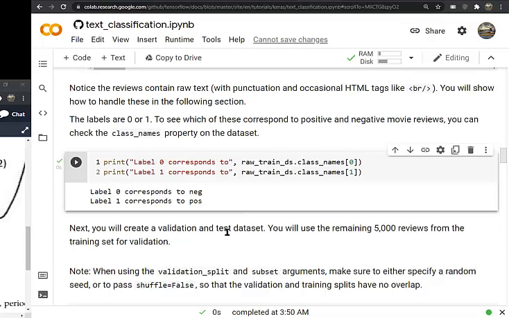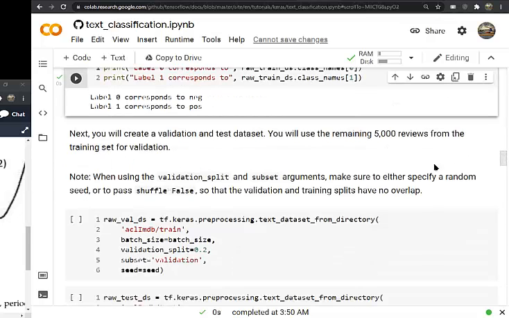So we already have our training data set. We want to create validation and test. We have 5,000 for validation because we started out with 25,000 and used 20,000 for training. And then the rest will be for testing. Okay, so here it says, when using validation split and subset, make sure to specify a random seed or to pass shuffle equal false, so the validation and training splits have no overlap.